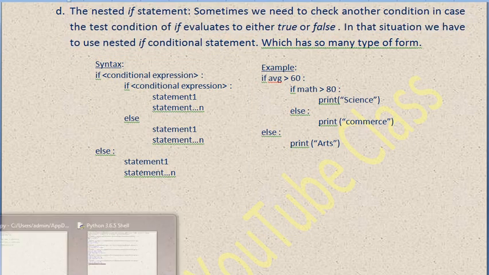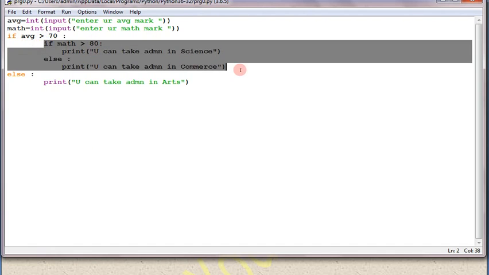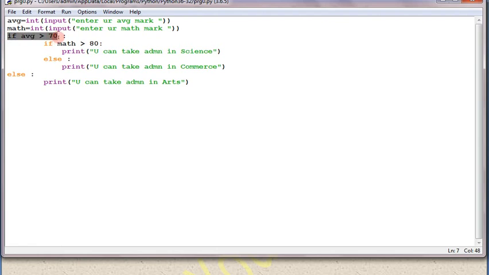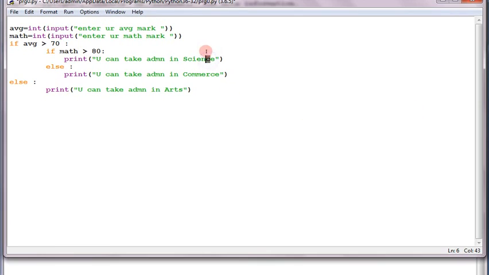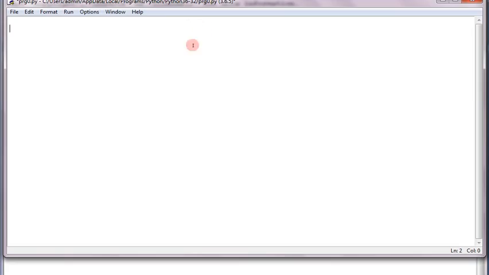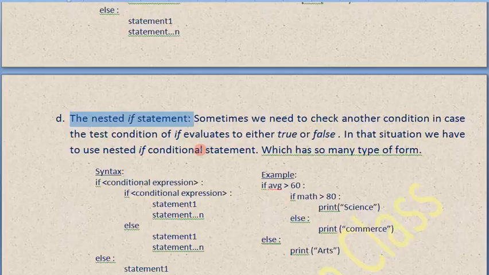So in this case, where is the nested concept? This is the nested if of this if. So this is our outer if. Fine. And inside this if, we kept this if as a nested if. Now student, let's go with another example of nested if else statement. We will check one more example of this nested if statement.